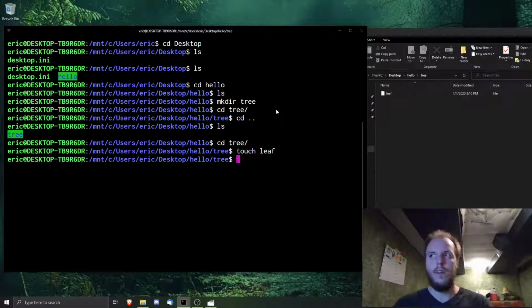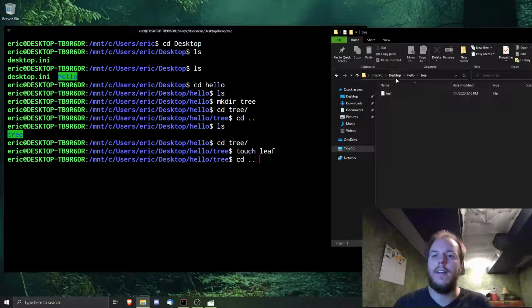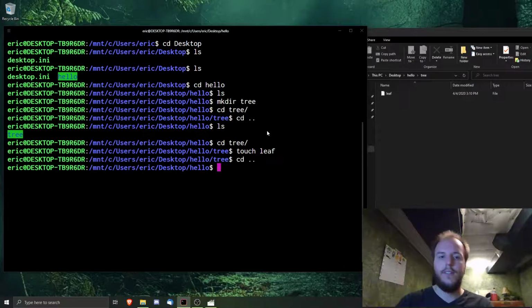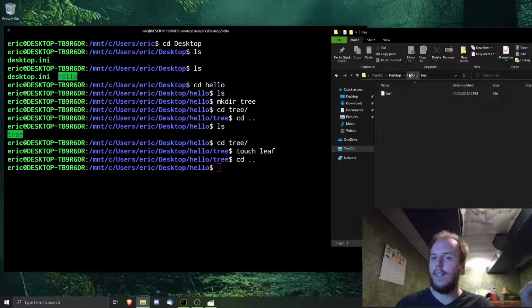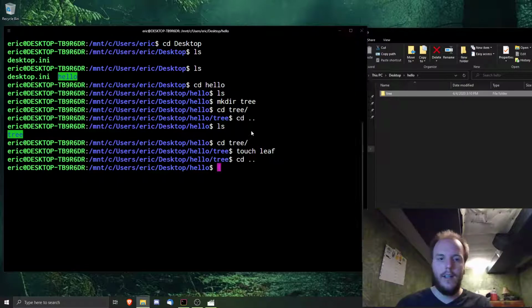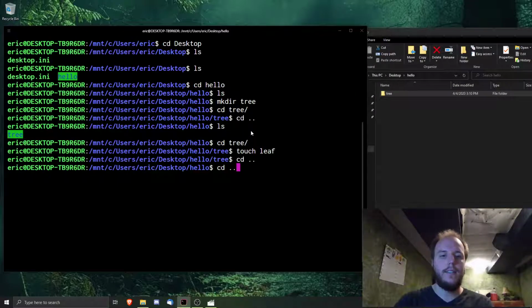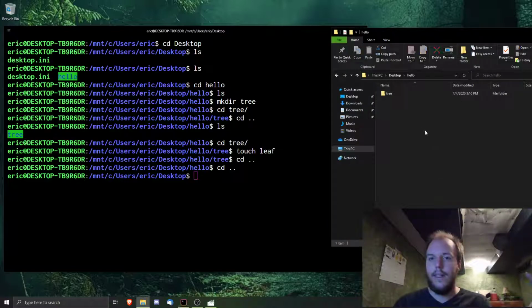So let's say we want to go back to where we were. I just did it a couple seconds ago, so you probably already know. But if you want to go up a folder, you type cd .. That just means go up one directory. So as we can see right now, we're in desktop, hello, tree. So if I go up one directory, I'll go from the tree directory to hello. So let's hit enter. We can see that that's where we are. That's the exact same thing as just going up one directory here. I'm going to run that again, cd .. and now I'm back on my desktop.